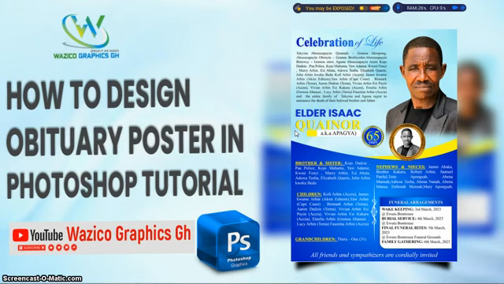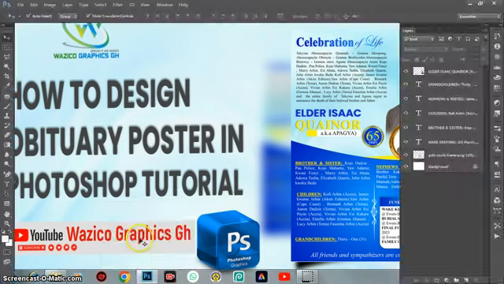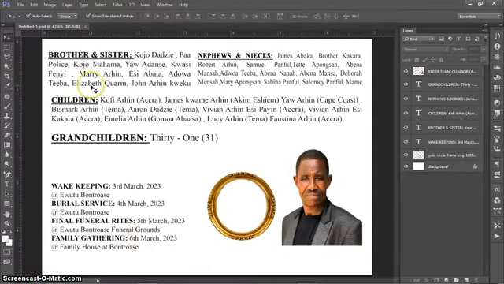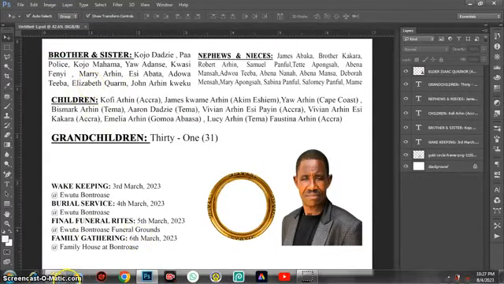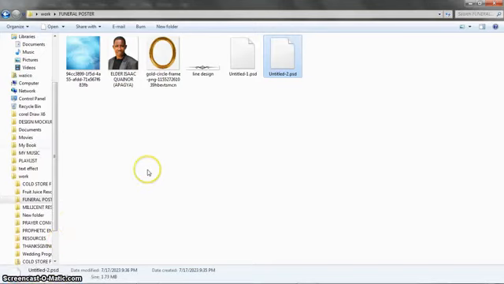So today we are going to look at how to design this on the screen, and I'm using Photoshop CC 2014. Here is the text I'm going to use, and here are the resources I'm going to use, and the link of the resources will be in the description for you to download and try your hands on it.